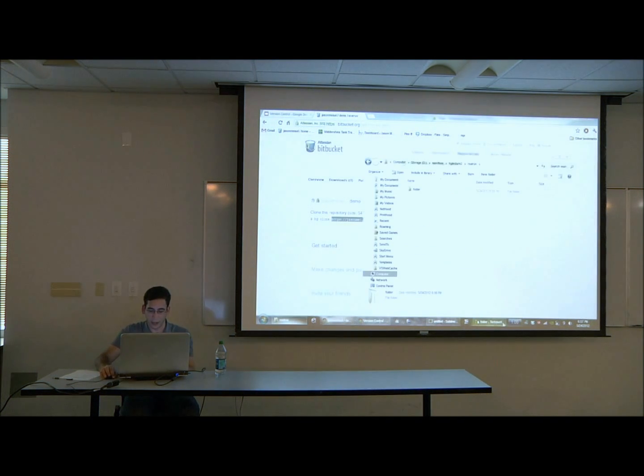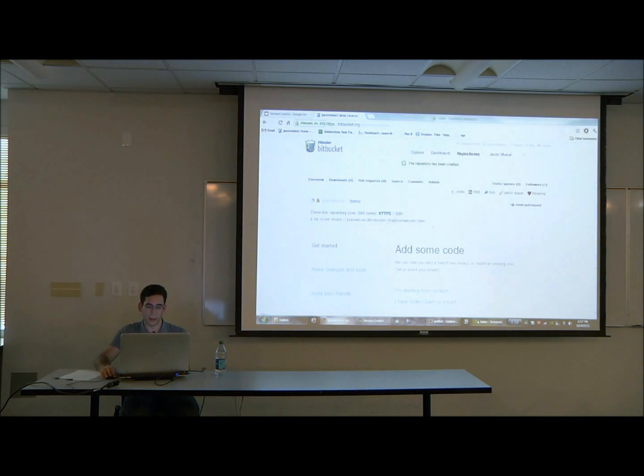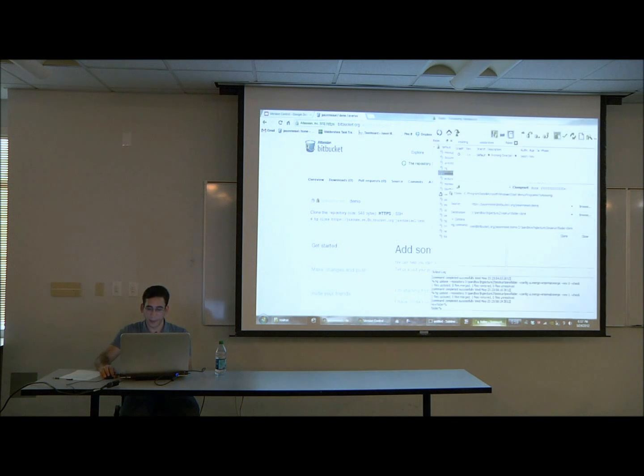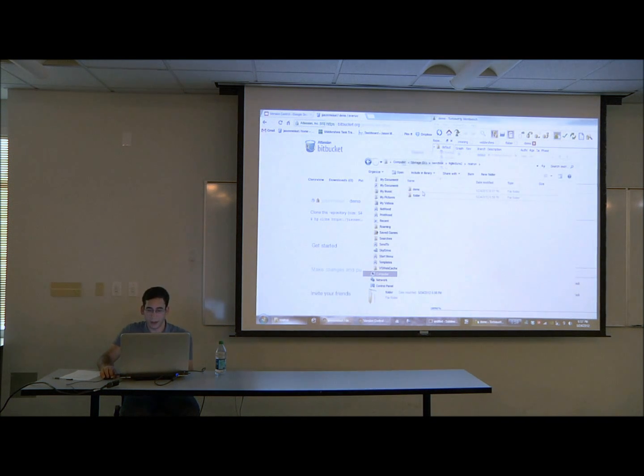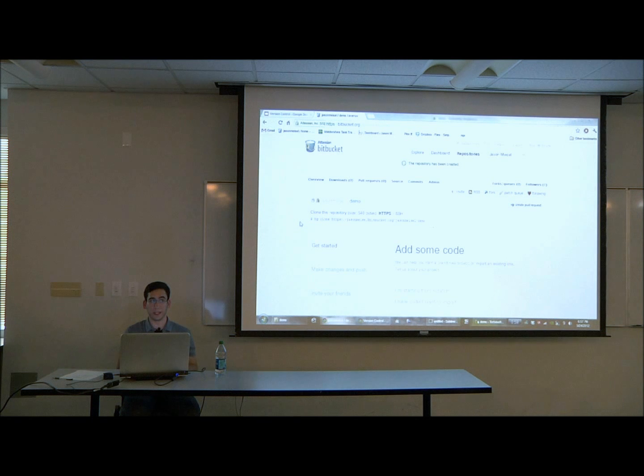I can go back to Tortoise, hit clone, file clone. For the source, I give it that URL that's right here. And for the destination, let's say I want it to be demo. So I hit clone, it runs, and now I have a clone of this. I'll show committing files in a bit. By clone, I mean it's literally just a complete copy of the entire repository.